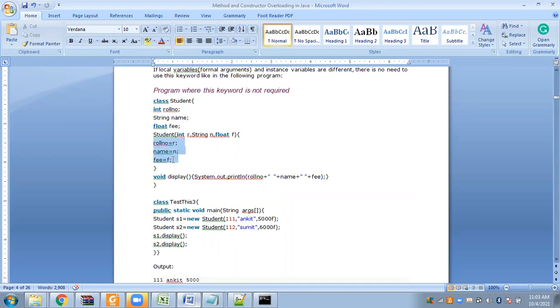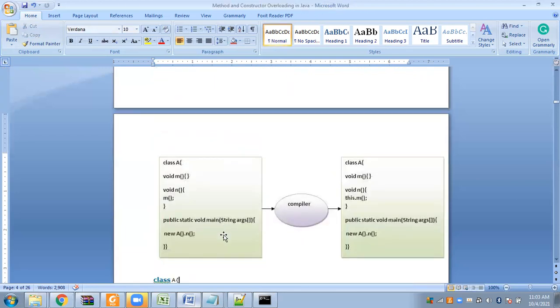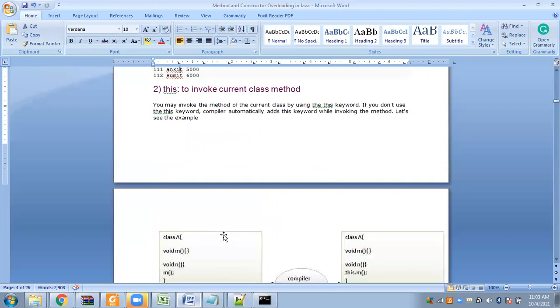In this case, you don't have to use it because there's no ambiguity. We will use it when there's ambiguity, when both are same. Instance variables and formal arguments are same. In that case, you have to make use of the this keyword. Clear? So this is a program where there's no ambiguous information, and therefore we are not using the this keyword. Clear?